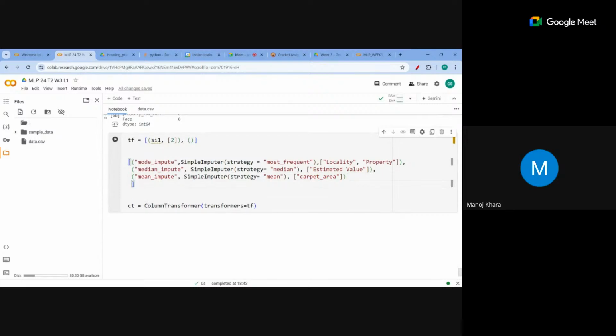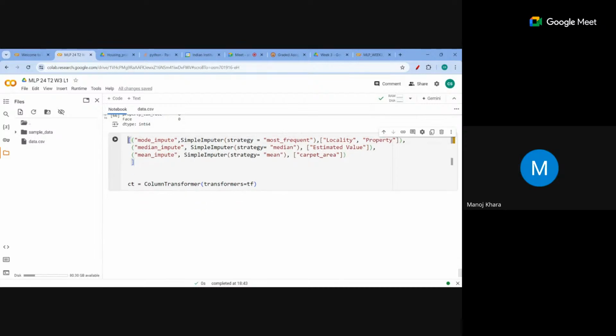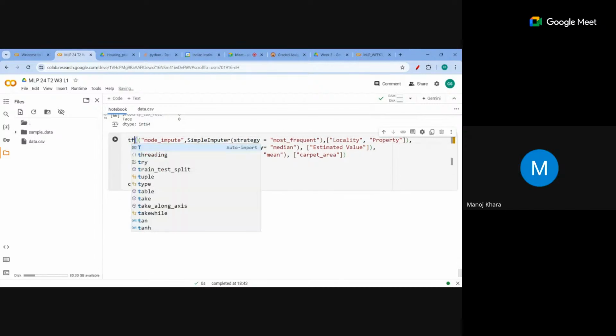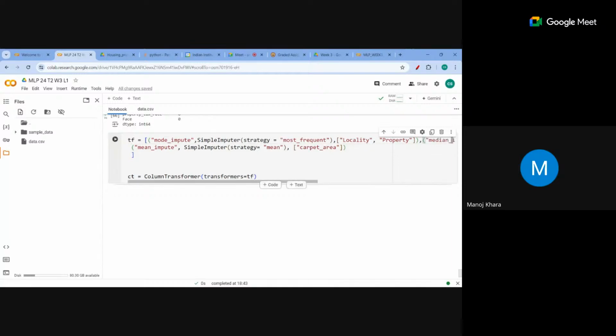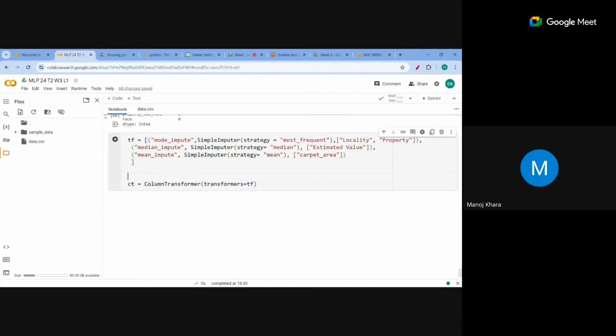Okay, so this whole array I can call as a TF. TF is a variable, and I have to give it here. I mean, you can directly write this inside this rounded bracket. That is also not a problem, but I like to write it separately and then give it inside, just for readability purposes. So if I show you, my TF will look like this only.